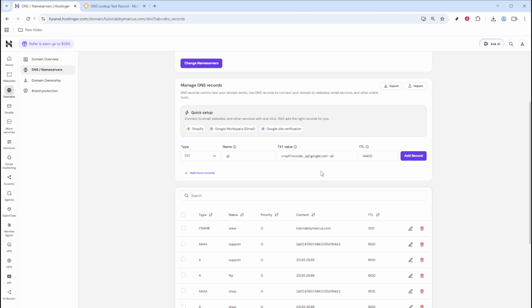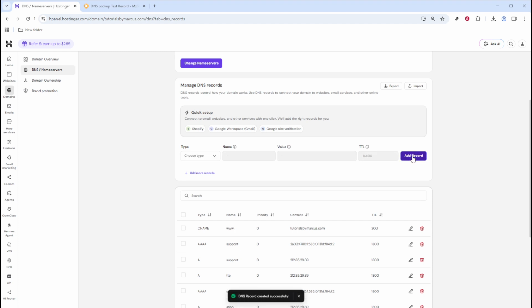Once that's done, you'll also see the TTL setting. TTL stands for time to live, and it controls how long DNS information is cached. For this setup, you can leave the TTL at 400. There's no need to change it unless the service you're working with specifically tells you to use a different number. After you've entered the name, pasted the TXT value, and confirmed the TTL, click Add Record. That saves the new TXT record to your DNS zone in Hostinger.